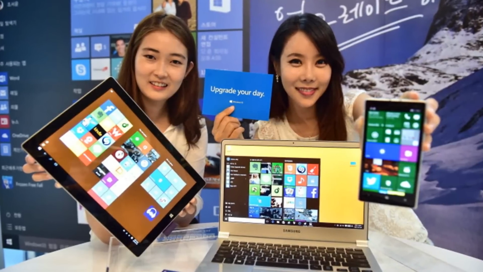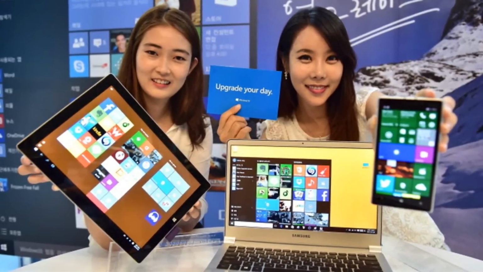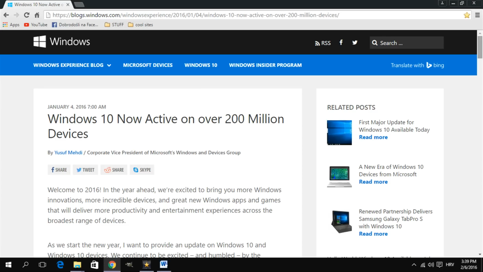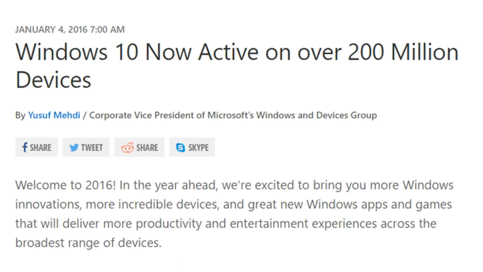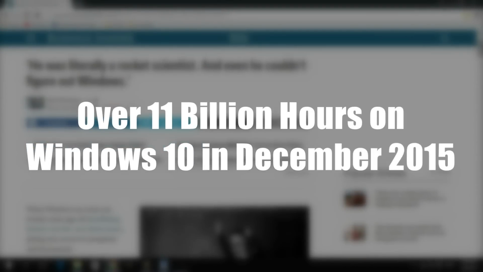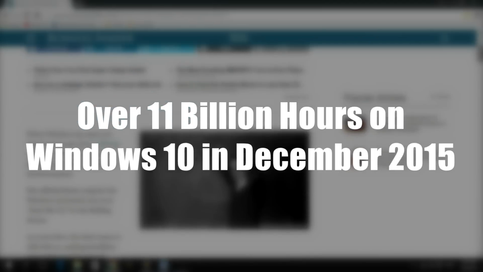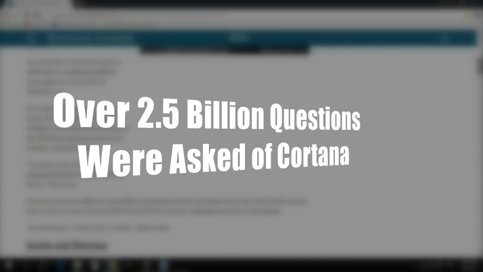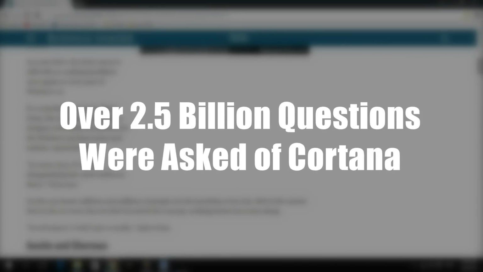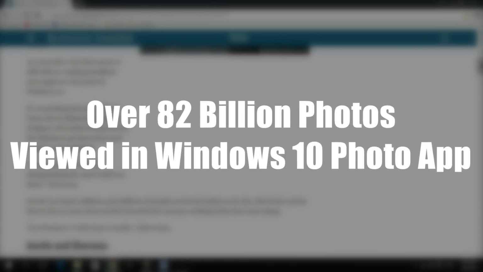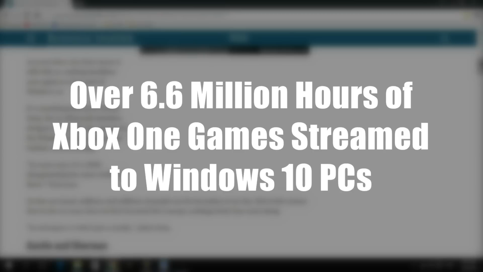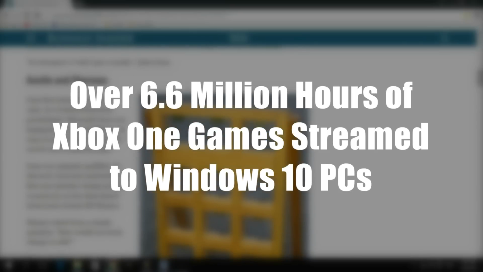And speaking of numbers, how did Windows 10 do after its big release? Apparently, really well. In January of 2016, Microsoft reported that Windows 10 was active on more than 200 million devices worldwide. And that's not all they bragged about. According to the company, users spent over 11 billion hours on Windows 10 in December of 2015 alone. Over 2.5 billion questions were asked of Cortana since launch, over 82 billion photos were viewed within the Windows 10 Photo app, and gamers streamed more than 6.6 million hours of Xbox One games to Windows 10 PCs.